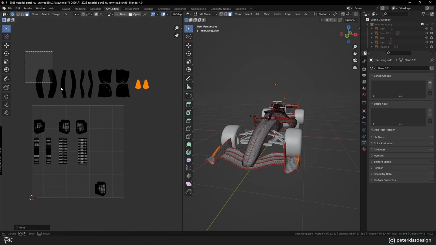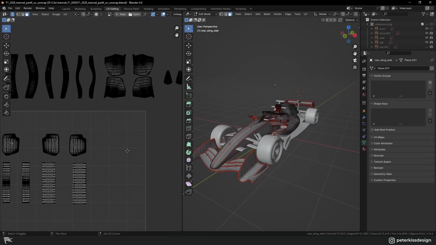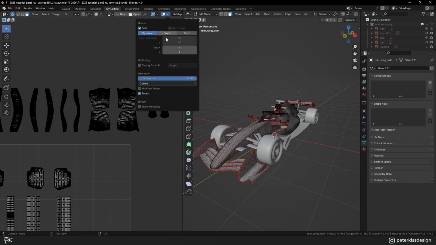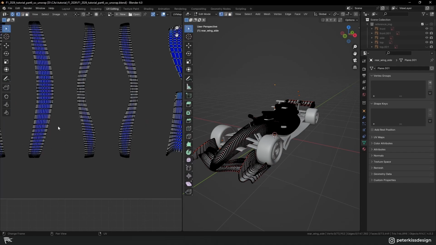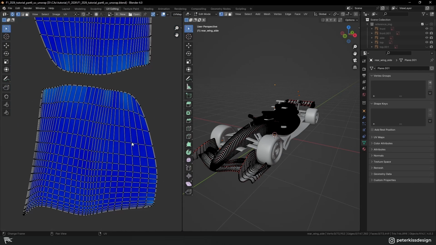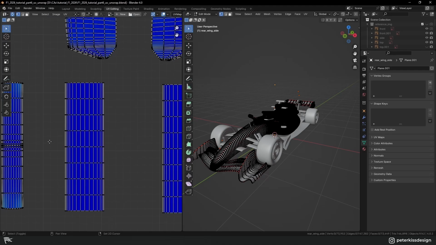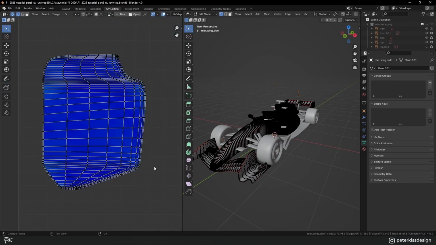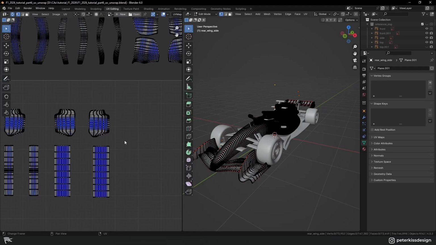So when I select all of these, it should be the front wing complete. Let's check the stretch. Go to overlays, display stretch. And if we go to other view, I don't think we have much stretch on these parts. It looks blue, so this is great. I also check the rear wing while we are at it, and it looks good as well.